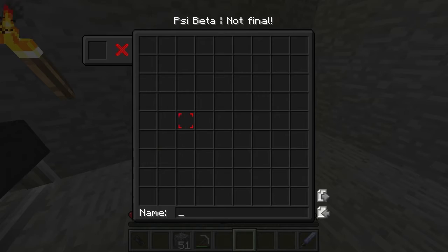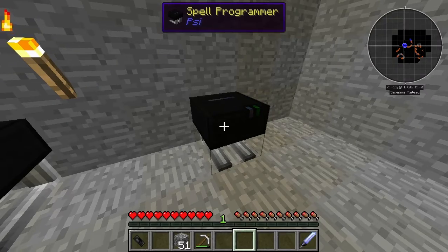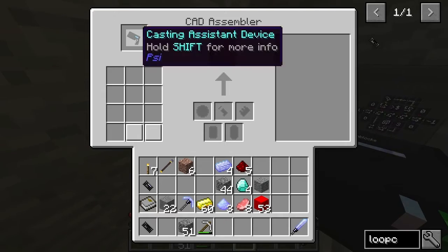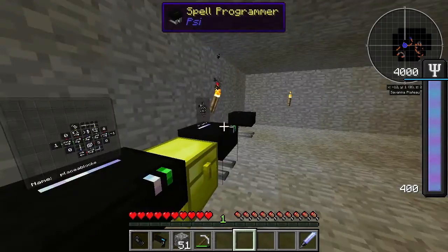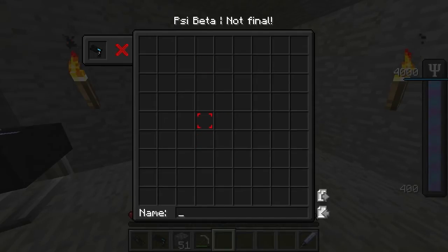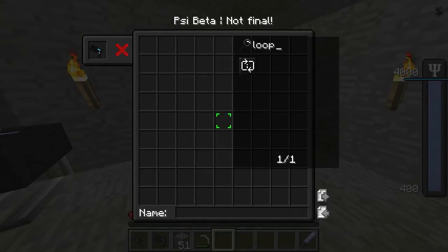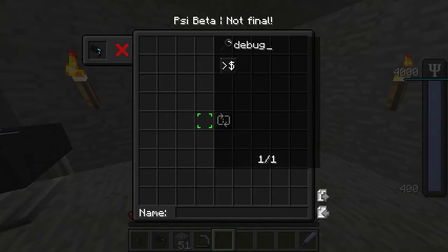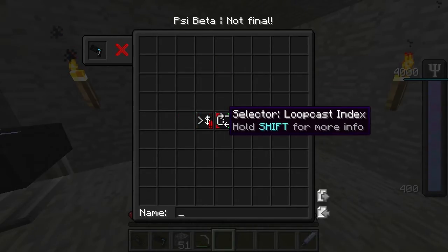So what is going on with the loop thing? That's a good question, isn't it? I haven't actually... Let me just go to the guns. What is going on with the loop thing? Well, let's have a look at it. Here's the loop thing. So what does it do? Let's debug it, take a look at what it does.